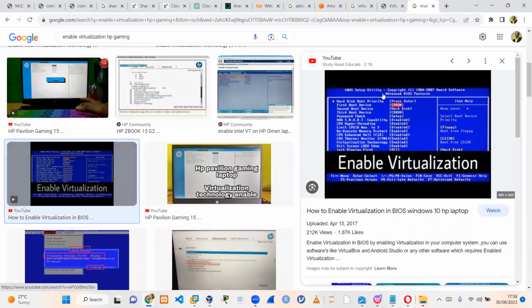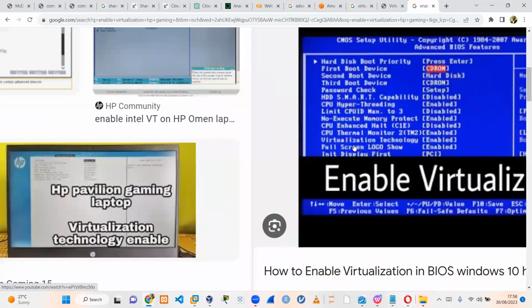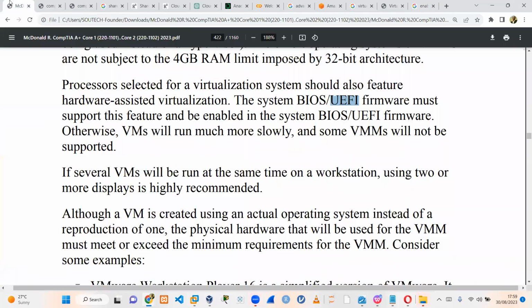Look at this one. Where's virtualization here? Look at it, virtualization technology. So you go to virtualization, you make sure it is enabled. How do you select it? You press plus or minus, which toggles between enabled and disabled. Once you press plus, minus, or page up, page down, depending on your keyboard, it's going to turn on. It's until this is enabled that you can do virtualization.